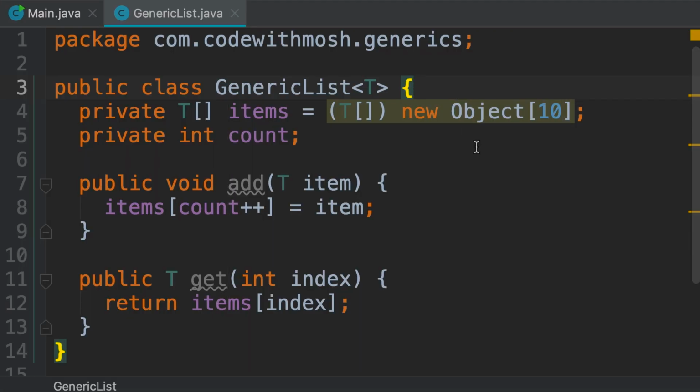There are times you want to add a constraint or a restriction on a type parameter. For example, let's say we only want to store numbers in this list. Perhaps this list is going to support some operations that only make sense for numbers. To do that, here we type extends Number. Now, T can only be the Number class or any of its child classes.